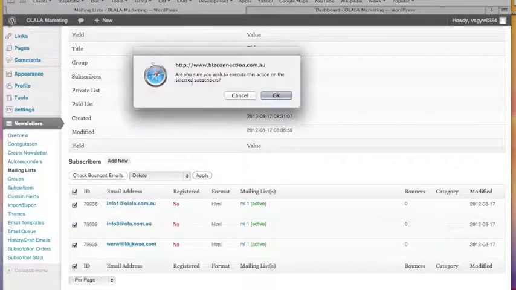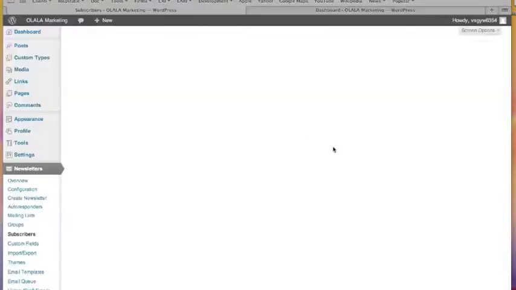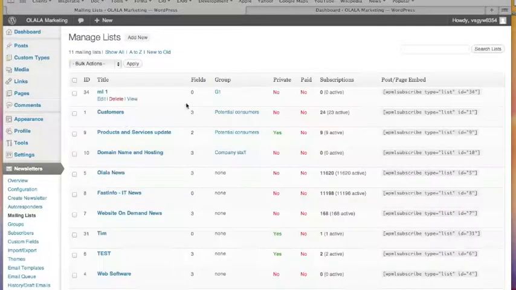Apply. I'm asked, are you sure you want to? Yes, I'm going to delete all this. So at this point, my mailing list has no subscriber. Go back. News written, 0 active. I'm going to delete this one.